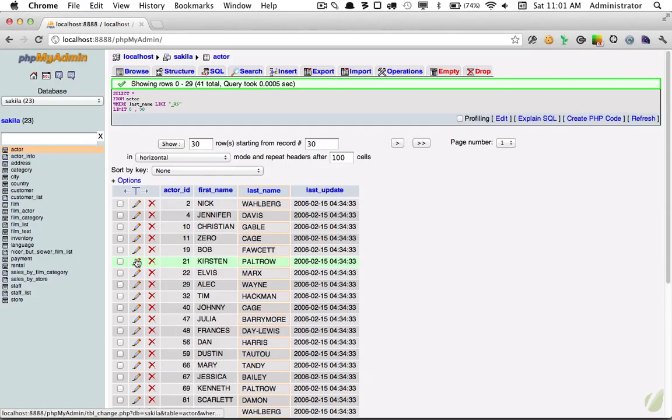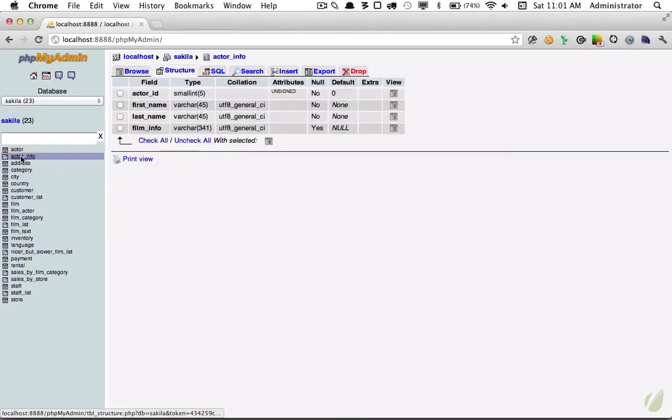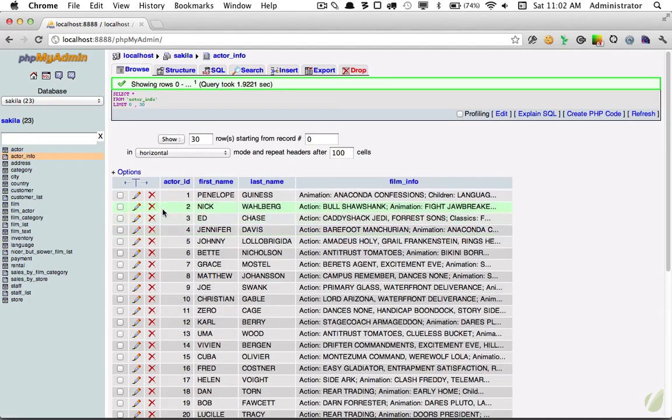So let's come back to our database and take a look at actor info. And if I click browse, we can see that we have our list of actors, but for each one, we also have some information about them.